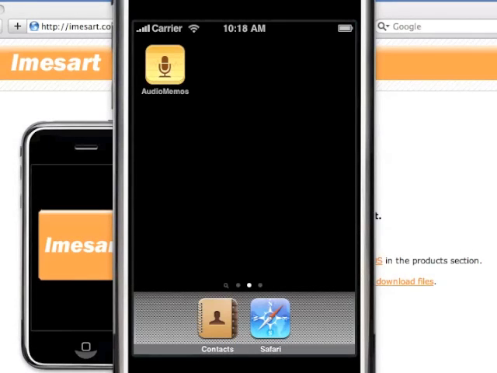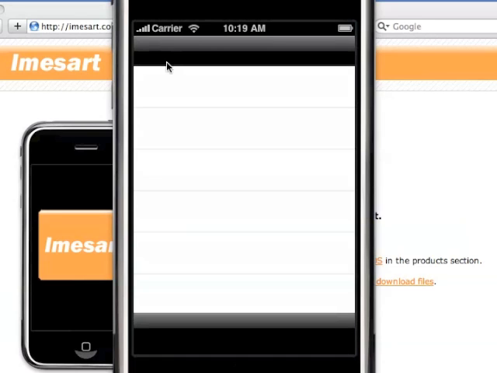Welcome to Audio Memos. This video will show you the important features of your new recording software. First things first, let's start the application and create a new memo.